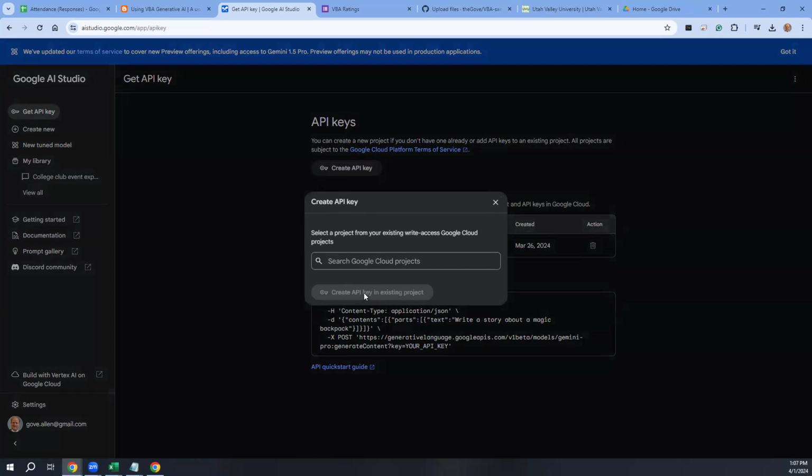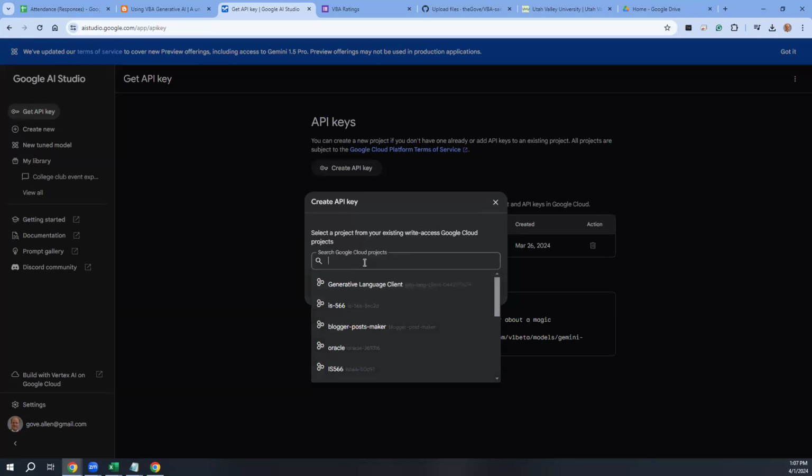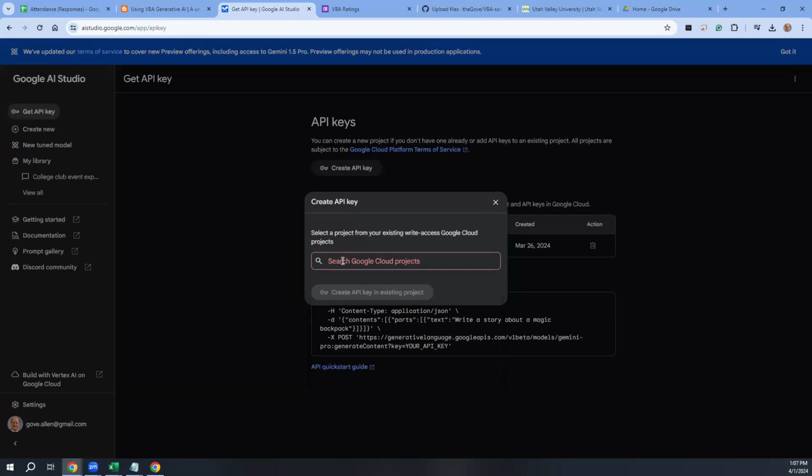I'm kind of new at this myself. Select a project for your existing write access code. When you drop this down, what choices do you have? Oh, really? Make a new key then. Let me get onto one that I haven't worked on before.